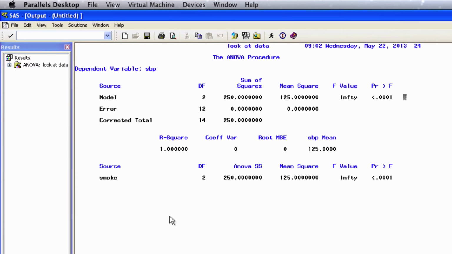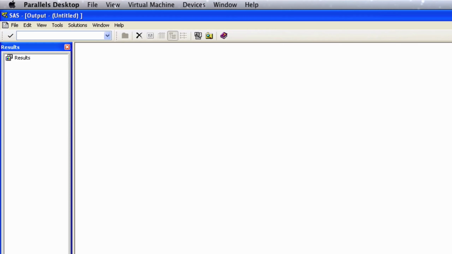The ANOVA by default gives you some other information as you see below. Some of it is redundant, but you get an R-square, coefficient of variation, the root mean squared error, and you get the mean value of the dependent variable. So these are explained a bit more in the slides for this lesson. I'll just briefly note that the R-square is simply telling us what proportion of the total variation is explained by the groups, and that's calculated by taking the model sum of squares divided by the total sum of squares. So in this example, 100% of the variability in the outcome is explained by our smoking variable.